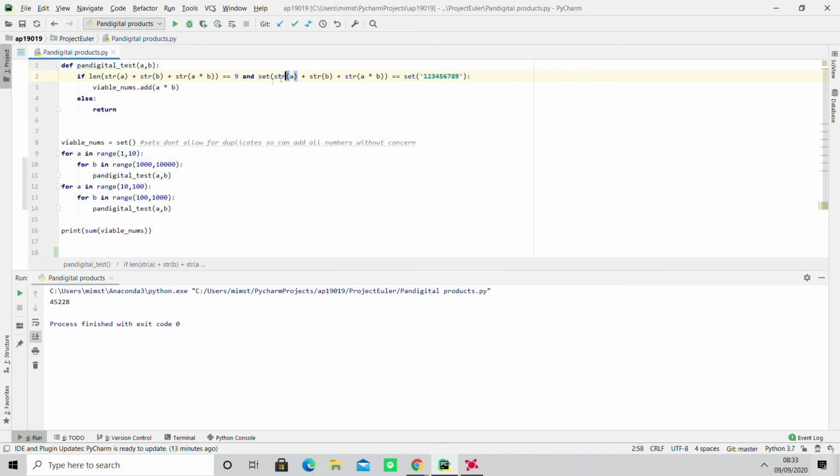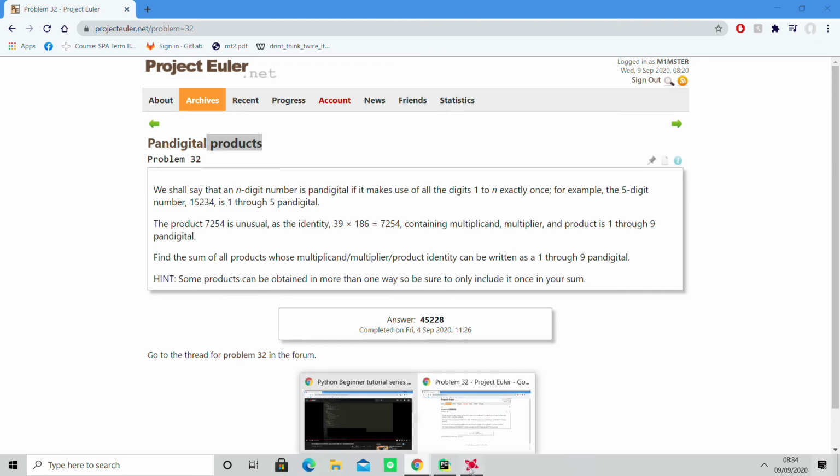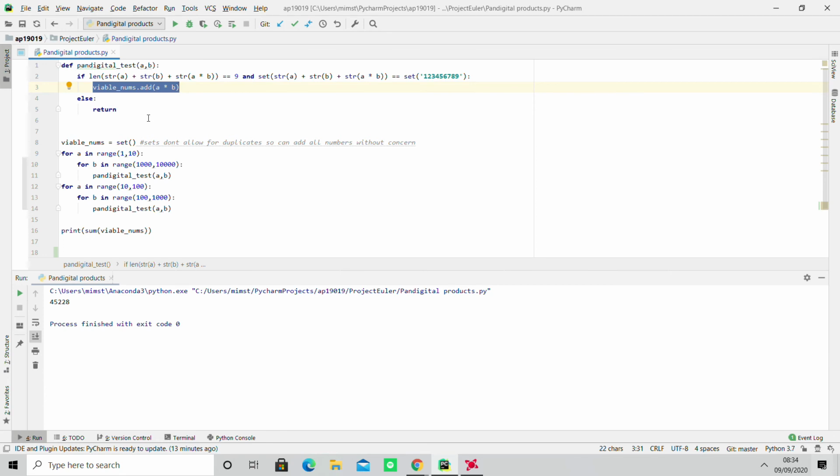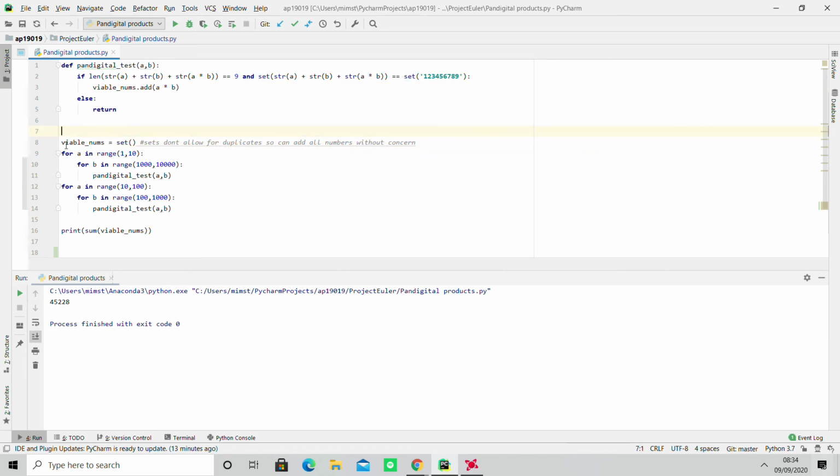If it uses one of every digit and the length is 9, then it will satisfy this if statement and it will add the number, well, more importantly, the product, because it's only the product that we are interested in here. That is what we will add to the list, and this list is defined here. No, it's not a list, sorry, it's a set, outside of the function, which is what we want.